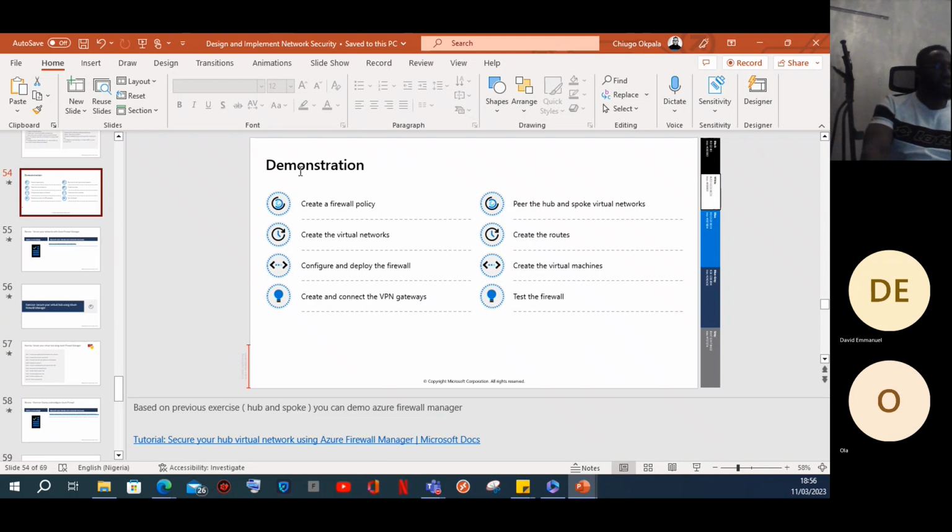So we have seen how to create. From this link you can see how to create a firewall policy, create a virtual network, configure and deploy the firewall, create and connect the VPN gateways, peer the hub and spoke virtual networks, create the routes, create the virtual machine, and test the firewall.